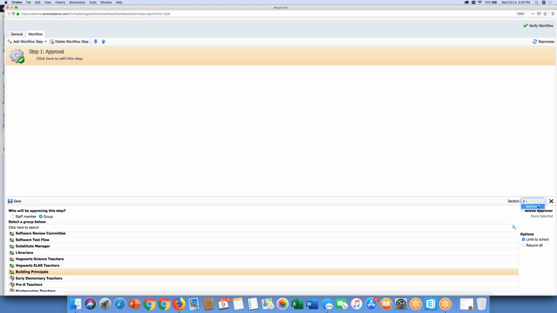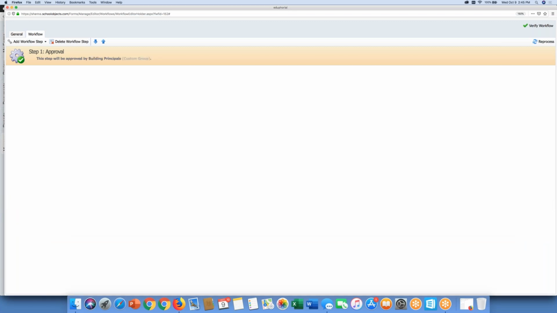The last thing that I need to do is come over here and say I am doing section 1 because I'm that first approver, and we put some approval questions in section 1. So I'm going to assign those questions, those 3 questions on page 2, to the building principal, limited by school. And then I'm going to come over here and save that. And there's step 1.